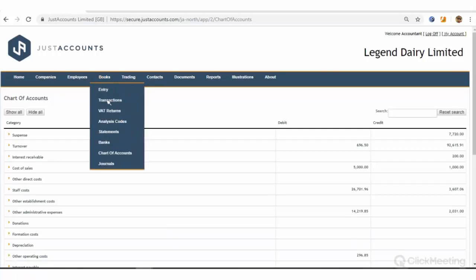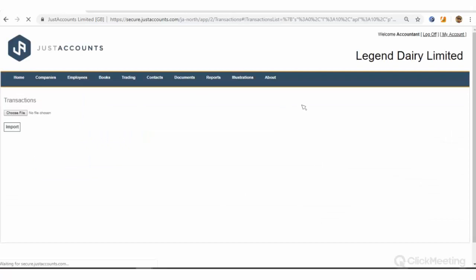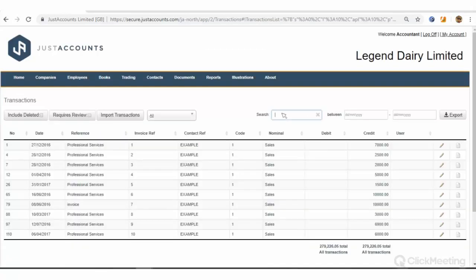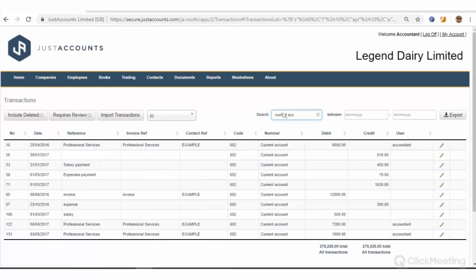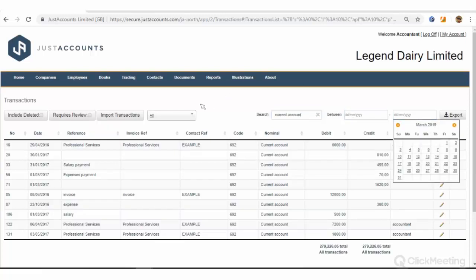And I know some clients like to search for a particular nominal. You can still do that by going on to Books, transactions, and in the search nominal, search for the nominal you're looking for. If I was looking for current account, I can search for current account, and it will show me all the transactions within the current account. The beauty of this one is if you want to export, you can click export, or if you want to look at a particular date range, you can do that as well.